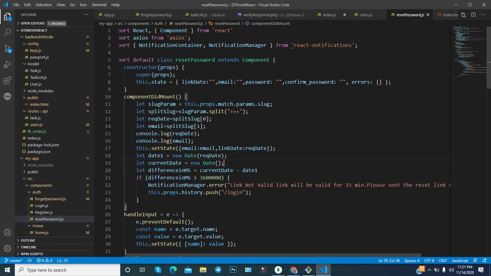If you understand that the user requested the reset password 30 minutes ago or 1 day ago, based on the condition you can allow the user to reset the password. So this is the way you can do it. Now, the difference in milliseconds you can compute in this way.